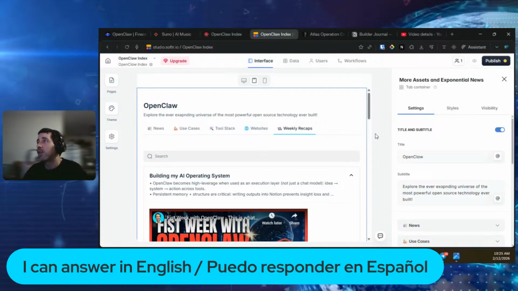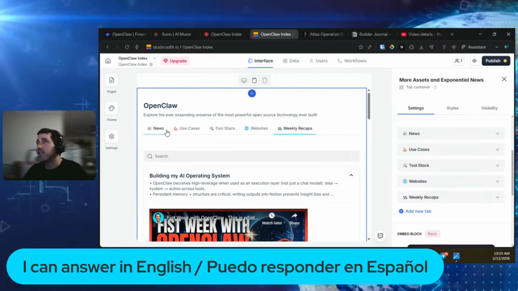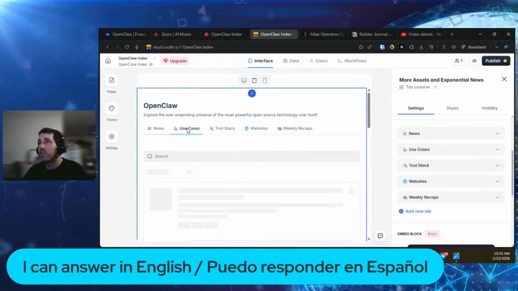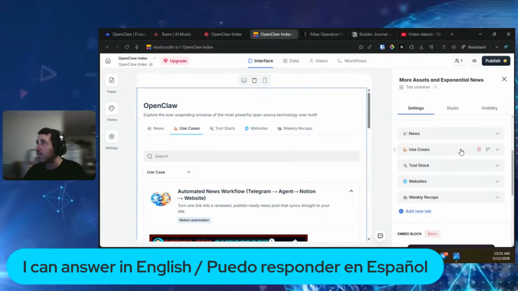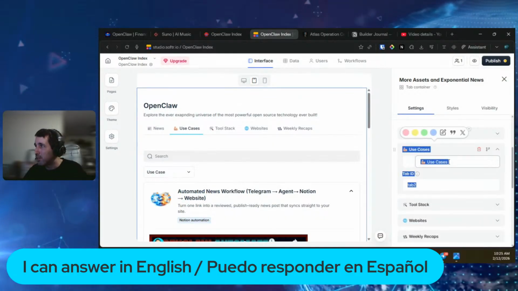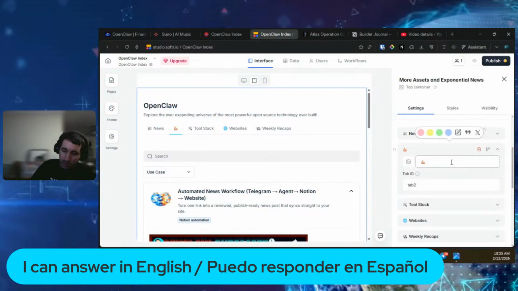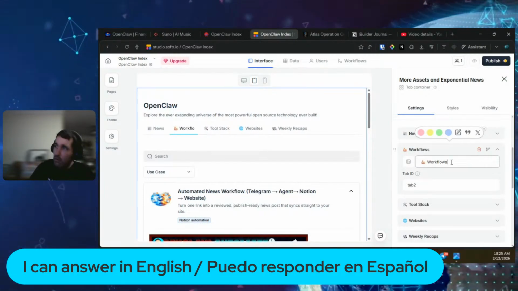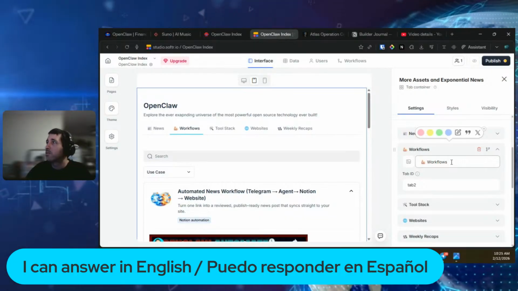So what I'm gonna do now is, this is the different tabs. When people click news, the news show up. When they click use cases, the use cases show up, which actually, I don't like use cases. It's more like workflows than use cases. Workflows.